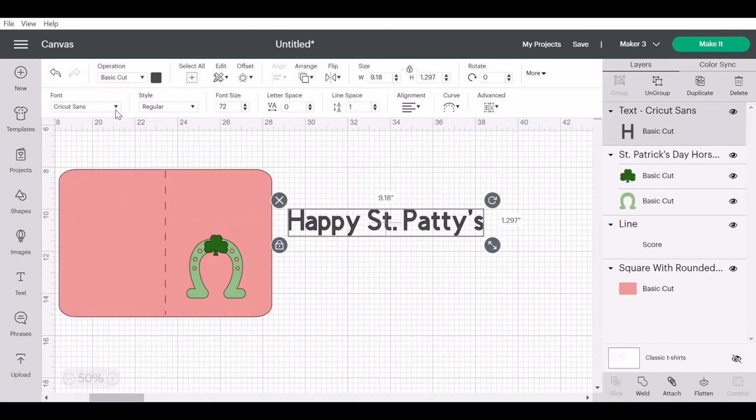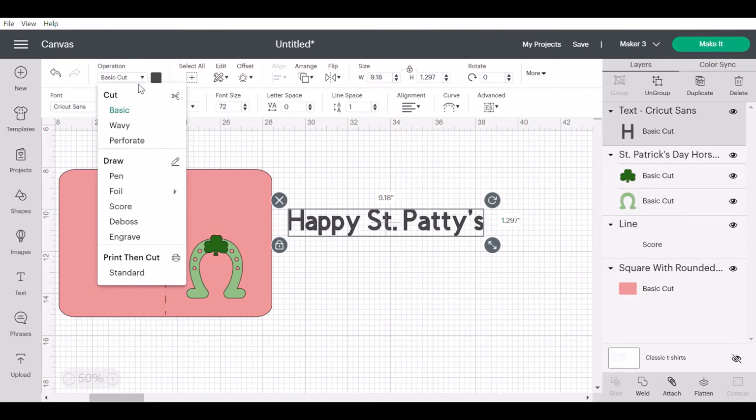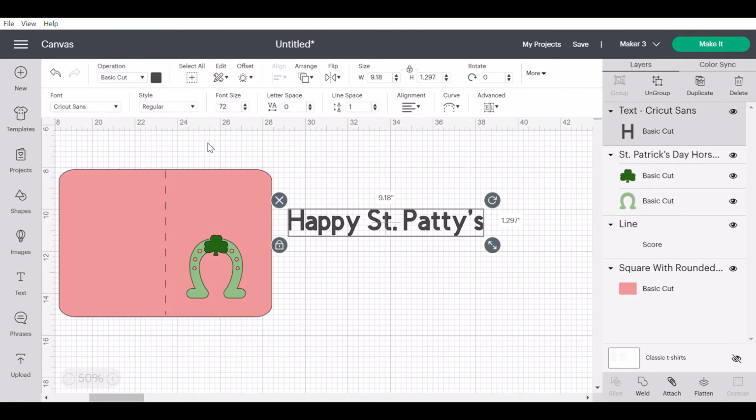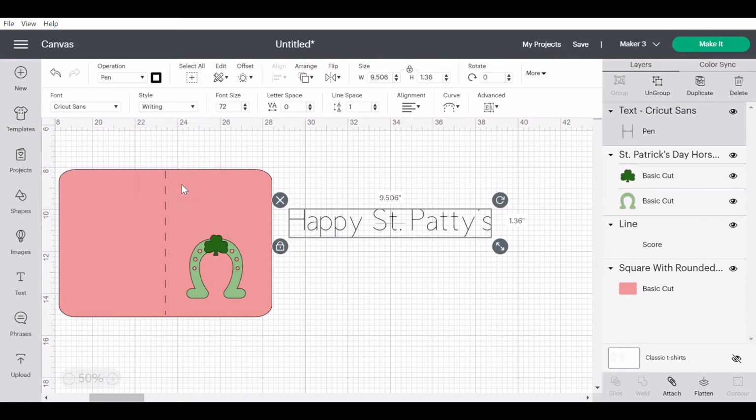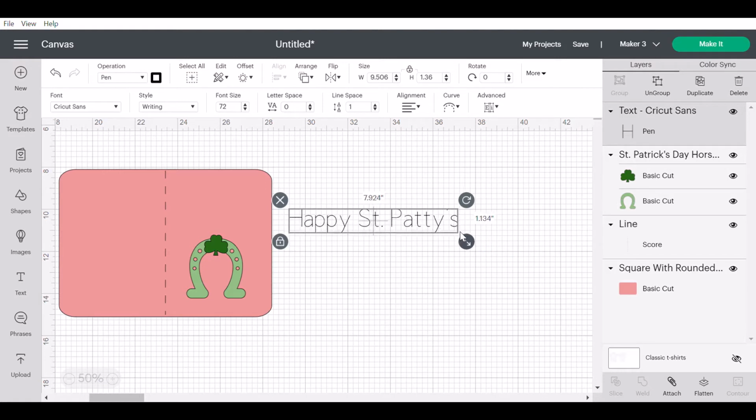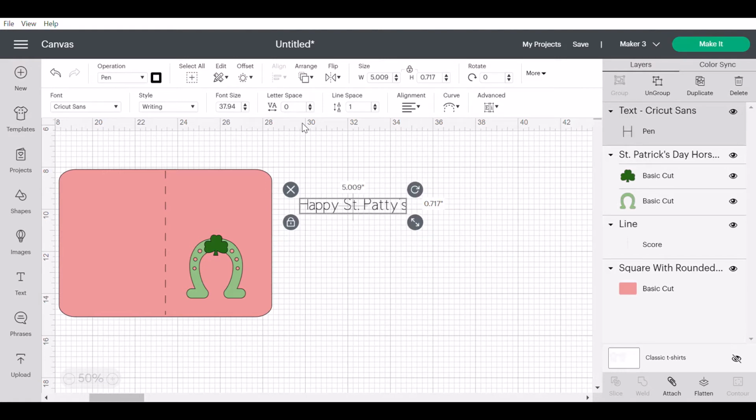And I am going to go up to the top here. I do not want it to be a basic cut. I want it to be a writing font. So I'm going to click into writing. And I'm going to arrow this down. What I'm going to do is show you another thing, and that's letter spacing. So I'm going to arrow that letter spacing in and make it just a little bit closer.